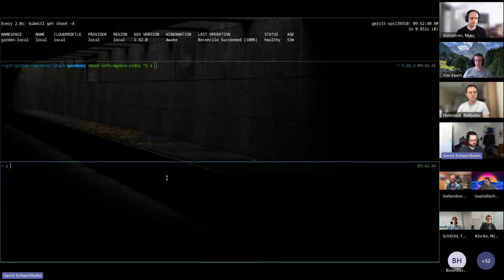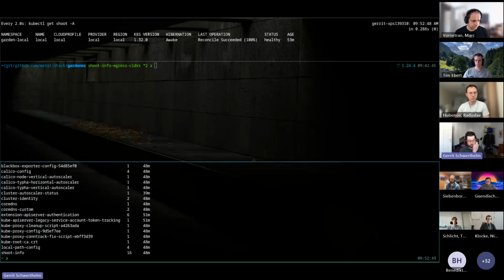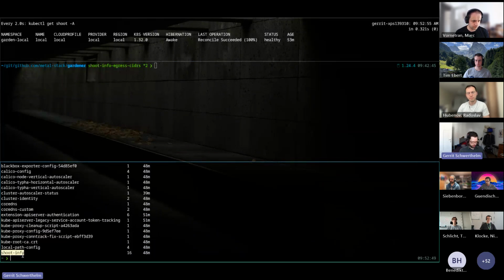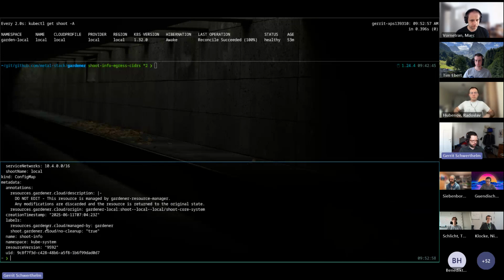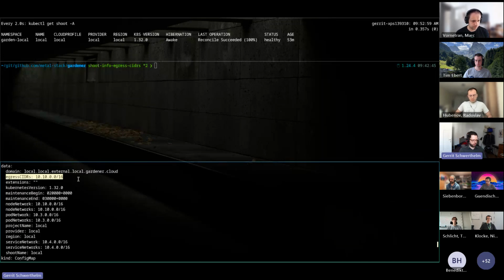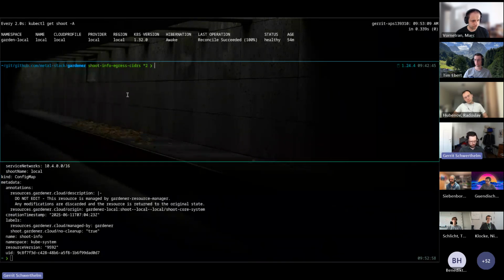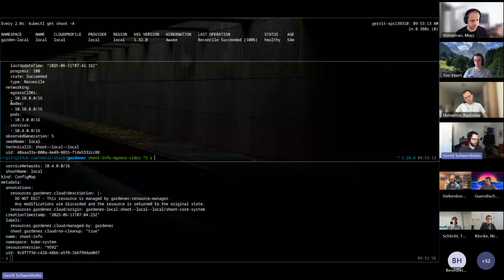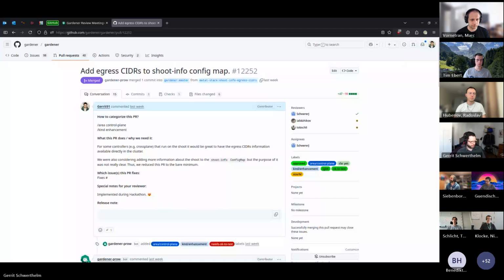As I said, quite a small one. So how can I show it here? I think on the bottom I have the shoot kube client. And here's the config map. In there we now have the EgressCIDRs as well. Same way as the node and pod networks. When there are multiple CIDRs, it will just be comma separated. This is basically just copied from the shoot and also already got merged. Quite a small one, but nice. That's it.